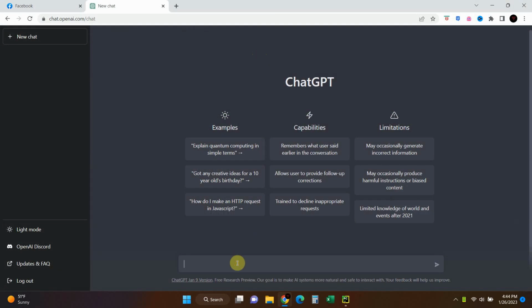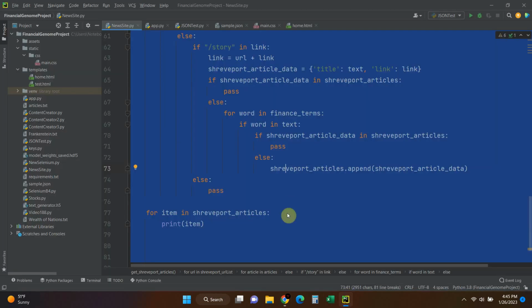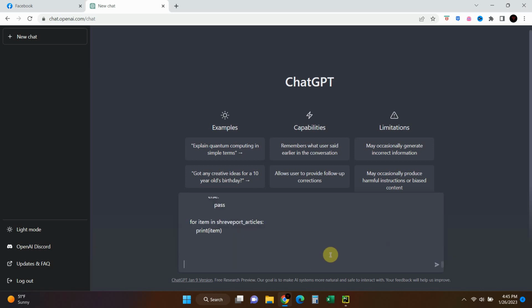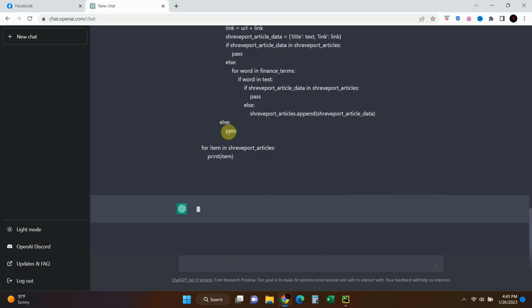Okay, so now that we're in ChatGPT, and you can get there by going to chat.openai.com, signing up for it and then logging in. Basically, I'm just going to say, can you rewrite this code using Scrapy? And then I'm going to copy and paste the code in here. I don't know why I capitalized and used a question mark. You don't really need to do that, but that's okay. And then we're going to see what it says.